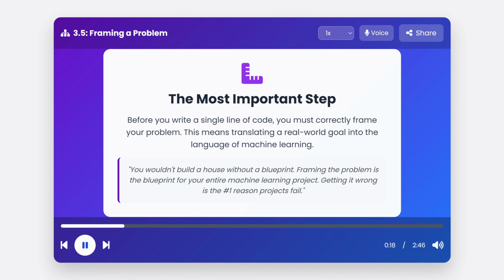Before you even think about algorithms or code, you have to create a blueprint for what you're doing. This involves taking a vague business objective and turning it into a well-defined machine learning task. This planning stage is where projects succeed or fail. A great model solving the wrong problem is useless.